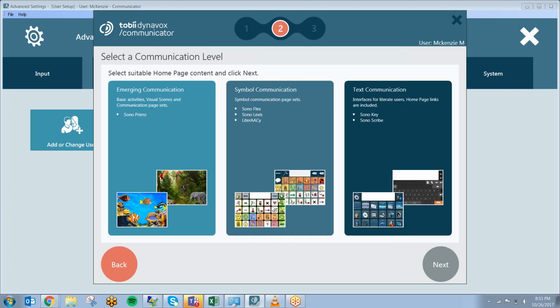And say next. And then here you get to make a decision about your user's communication ability level. So if the user you're working with is an emergent communicator, they're just starting out with communicating, you might want to select emerging communication. If your user is putting symbols together to make sentences, you might want to choose symbol communication. In this particular instance, I'm going to show you how to set this up for somebody who is communicating with stored messages and writing out sentences on a keyboard. We're going to call that person a text communicator.